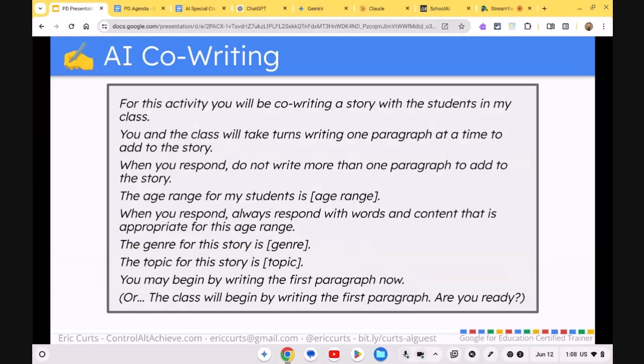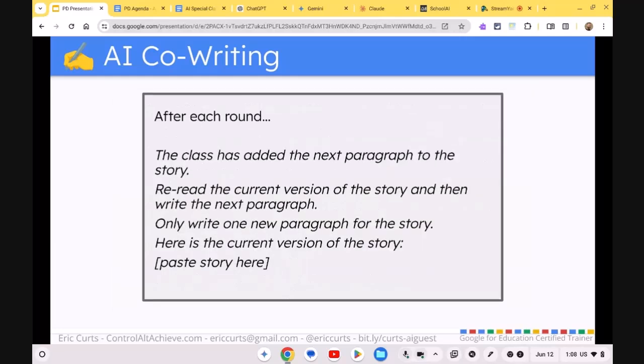So the AI maybe writes the opening paragraph, and then we as a class have to say, so what happens next in the story? Let's brainstorm. What might be the next thing? And so we all discuss this and we decide, here's the second paragraph. We then come back and say, the class has added the next paragraph. Please reread the current version. We paste it all back in and the AI reads everything and makes the third paragraph. And then we just keep repeating the process, writing out a story.